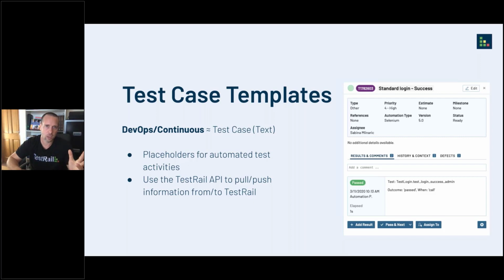And I should probably mention just before moving on from templates that you can create your own test case templates as well with any custom fields or custom settings that you wish if the out of the box templates don't quite fit your context or the way in which you work. So these are just some suggestions as to how to use the templates that we provide you with TestRail out of the box.